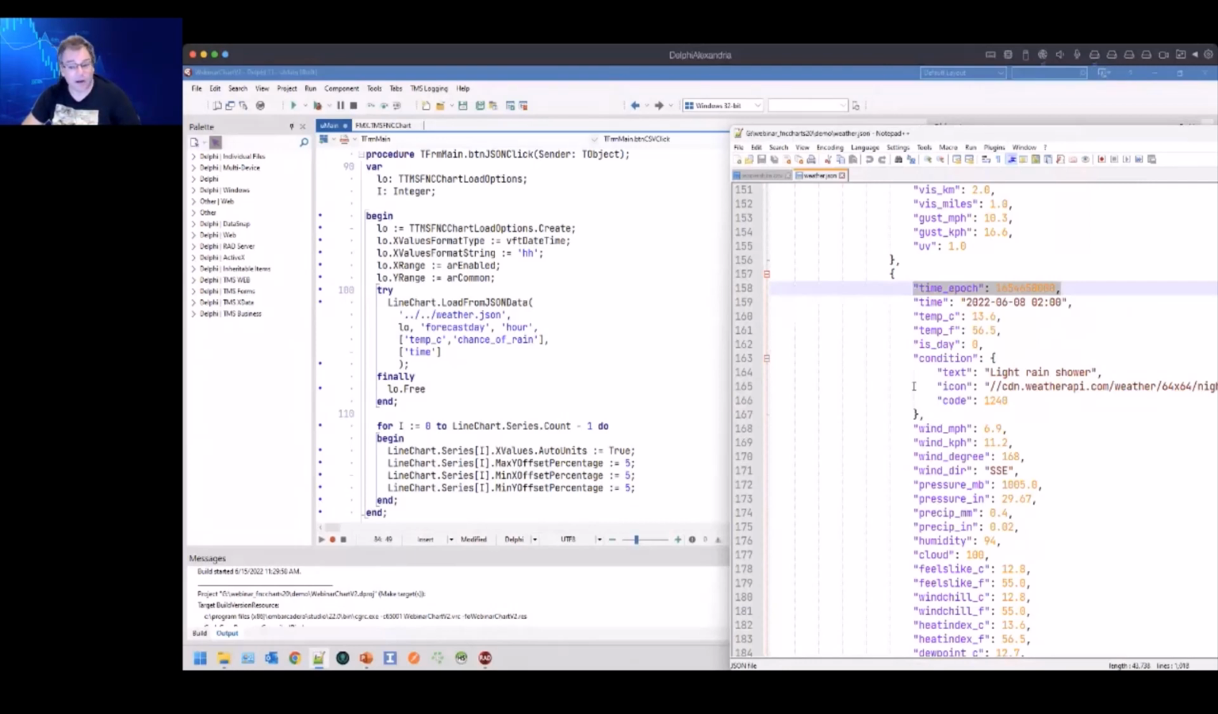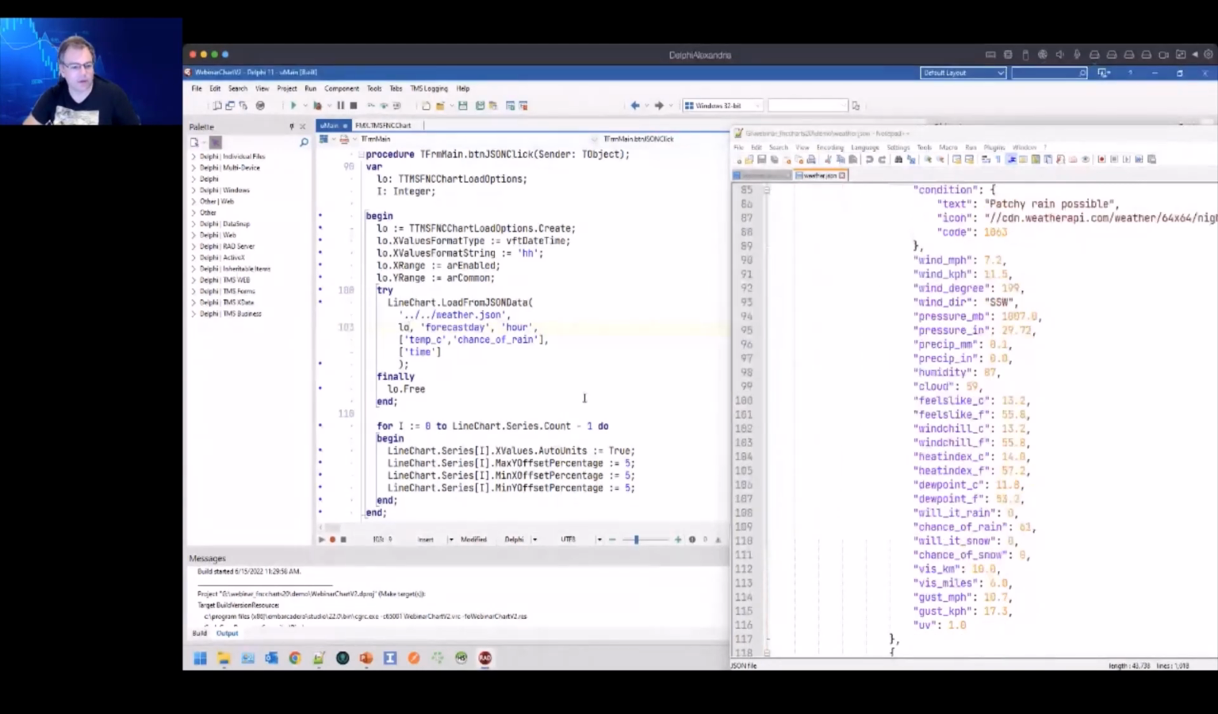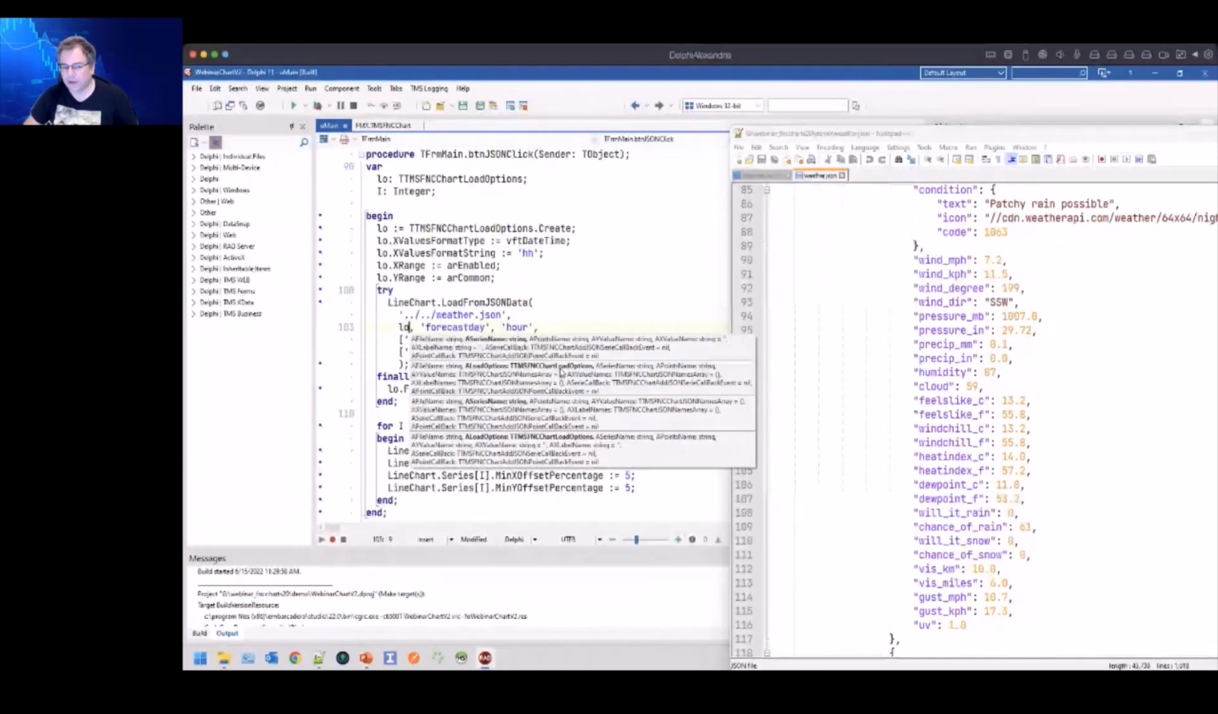Interesting side hint. Okay, so if you have the structure, the load from JSON data has many overloads. First is always the file name. And the second one is once again the load options, if you want them. Of course, alternatively, we could have modified the default load options of the chart and used this overload with the series name right away without the load options.